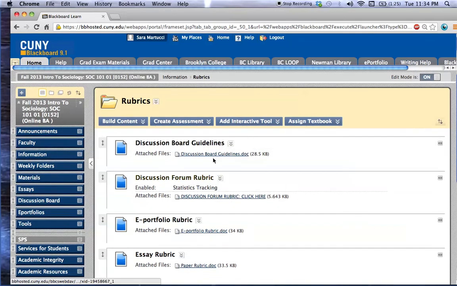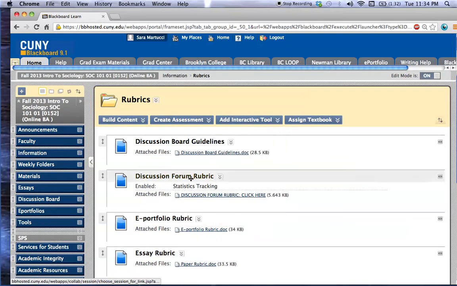The discussion board guidelines are really just sort of etiquette and rules for the discussion board. The discussion forum rubric is how I grade the discussion board, and the same for the e-portfolio and the essay rubric. We'll be talking about all of these individually. Basically, your grade for this course comes from the discussion board or discussion forum, which is essentially your class participation. The e-portfolio, which is some mini assignments that you're going to do each week and builds up a portfolio. And then your essays, there'll be 3 of them, 2 smaller essays and then 1 sort of research paper at the end.